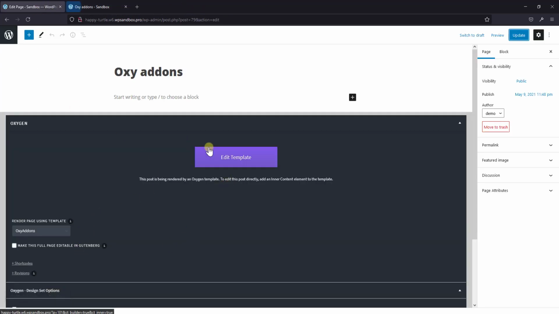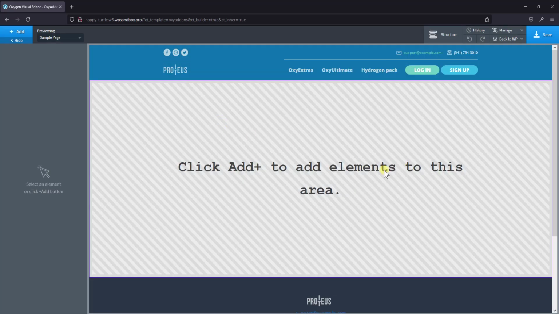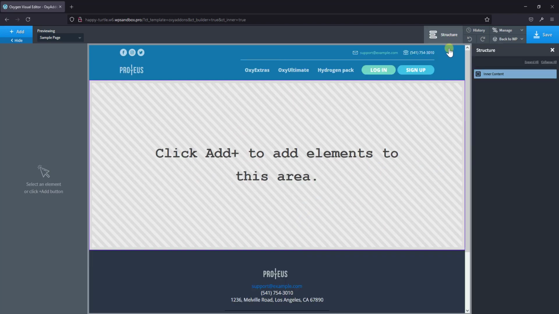Let me close all these ones. Okay, now I'm gonna go ahead and edit this inner content template and add an inner content to it, so that we have the ability to edit the contents of our pages. All right, so you can see this is the Oxy add-on template. Now it has inherited the main template. What we're going to do is create another template inside it. It's another structure.